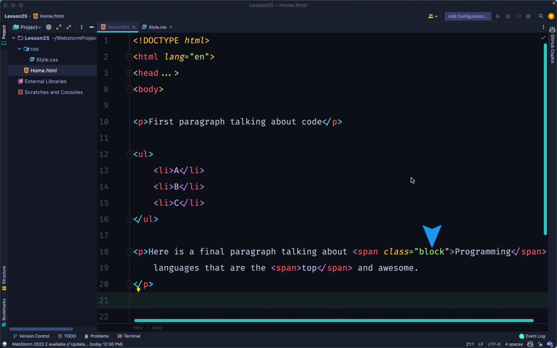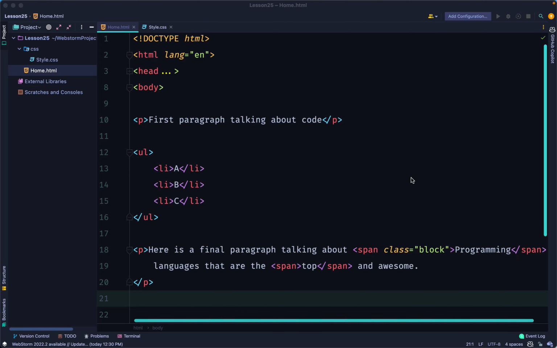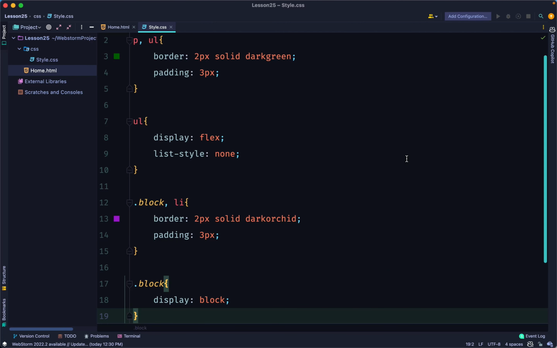Let us go to the CSS and see how this list and paragraphs are styled. Don't think too much about the code, but let's focus on the display type. But let's just go through the code. For the paragraph and unordered list, it has a border of 2 pixels, that is the thickness. Solid means the type of border, so it's a solid line. And then the color, dark green. Then it has a padding of 3 pixels. Then we go further to give some specific declaration to the unordered list.